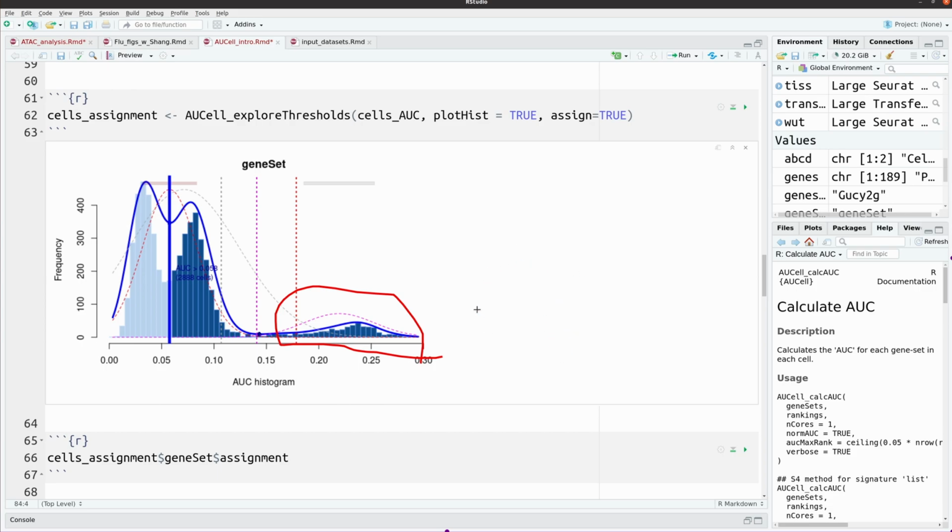The best case scenario is, again, when you get one big peak for the majority of the cells, and then the cells you're interested in come off in another little peak. And in this case, AUCell will draw a nice threshold automatically, and you wouldn't even have to do this extra step of manually setting the threshold.